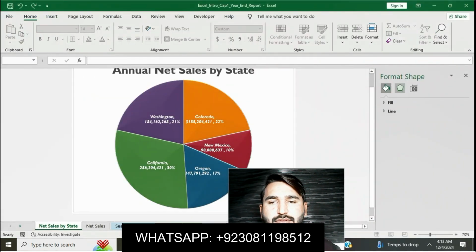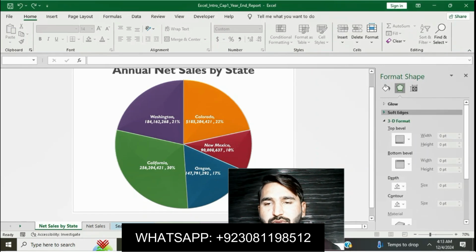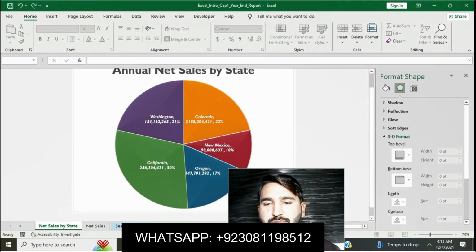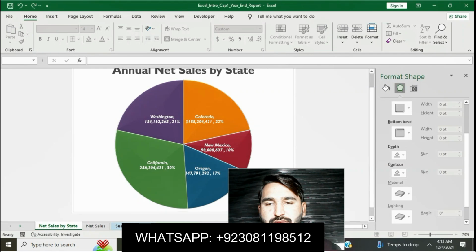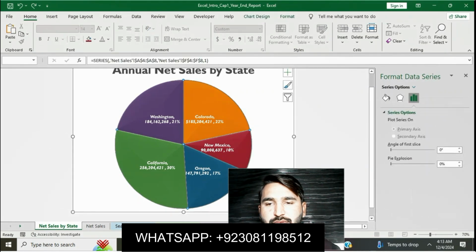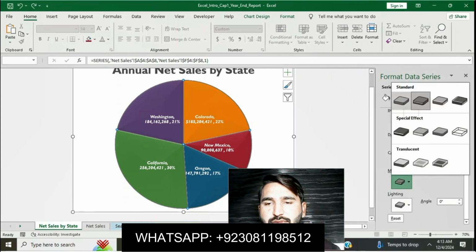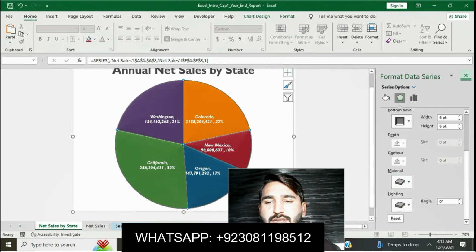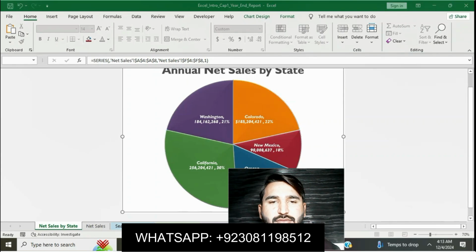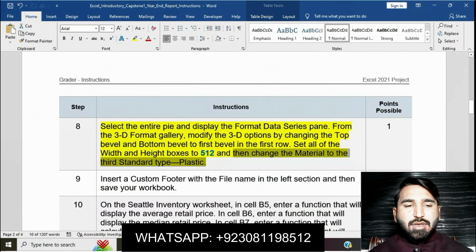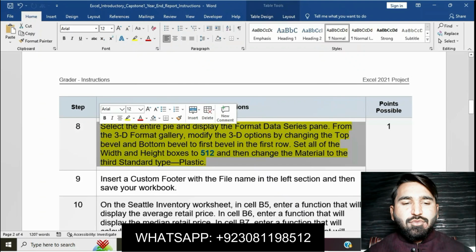You can see here I have done it. Now click on material, and then we will select plastic. Go to material and then select plastic. Metal, then plastic. Here is plastic. You can select plastic here. It's done now. I have done 8 questions of this assignment. I'm moving on to question number 9.